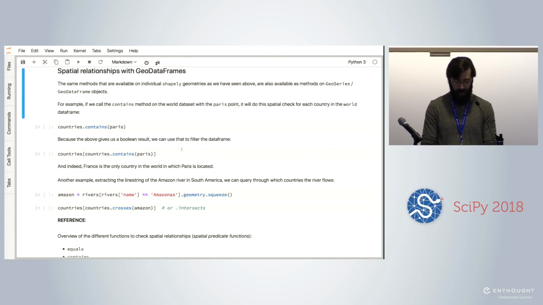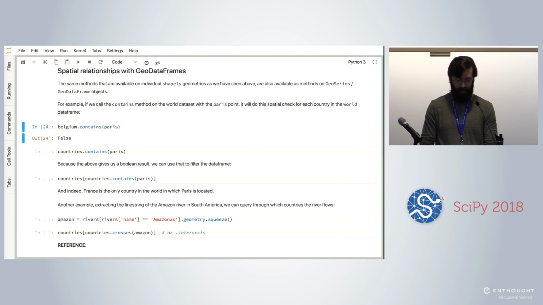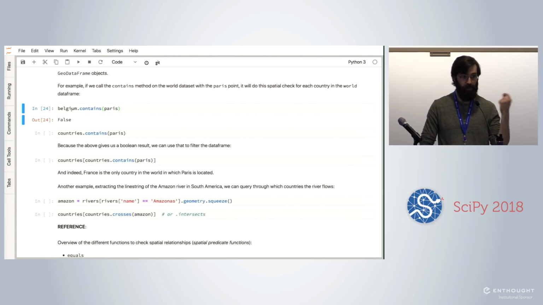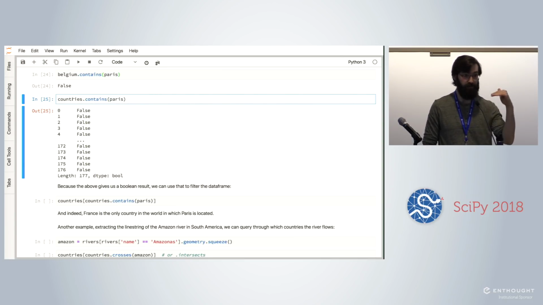Yeah. So remember how we said Belgium contains Paris false. That was one polygon, checking whether one polygon contains a point, but we actually happen to have a lot of polygons in our countries data set. So we can say directly countries contains Paris, and what it returns is a column of booleans. So for every row in the countries data set, so for every country in this case, it goes and checks whether that country contains the polygon of the point of Paris, and then it returns the output.